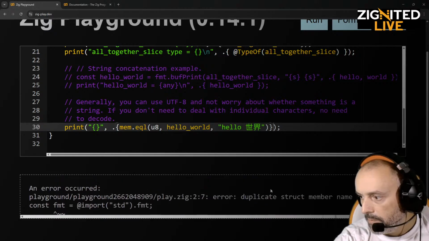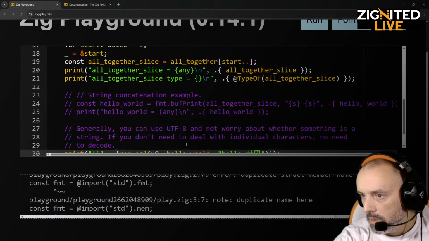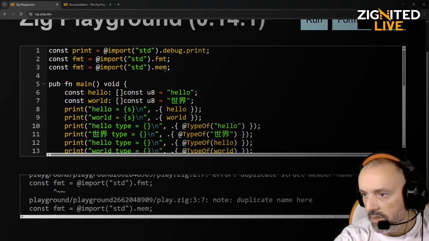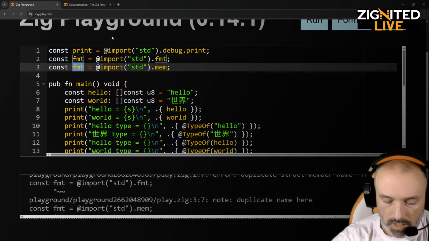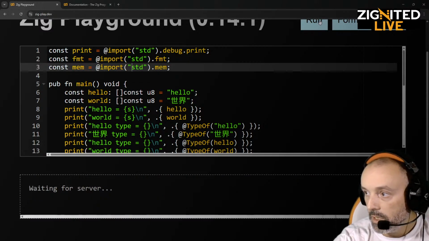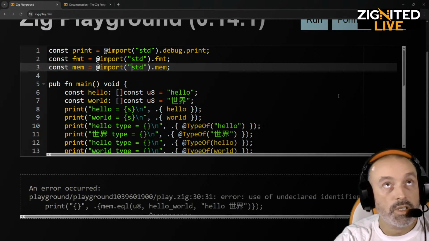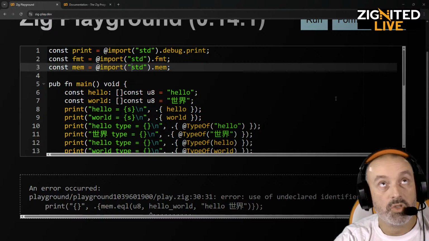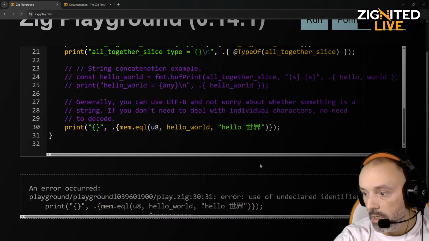What does it say? Duplicate struct where? I don't need that. Aha. Okay. So I wanted to say mem, not fmt, equals to std mem. Okay. And it's interesting that it says duplicate struct. So by default, it's a struct. So it looks like Zig is struct based. It's not object based.